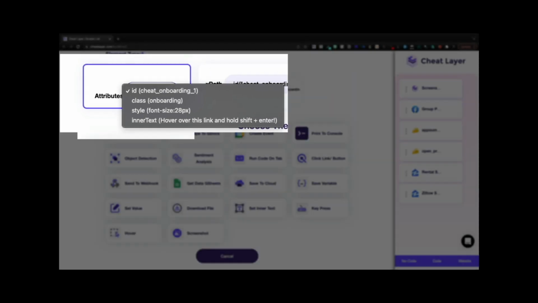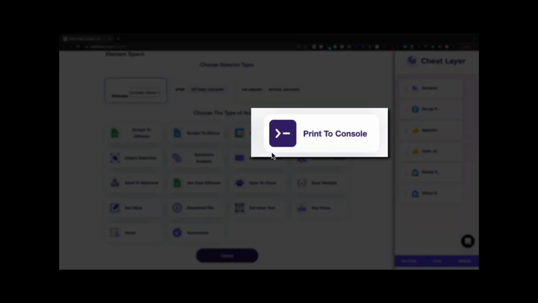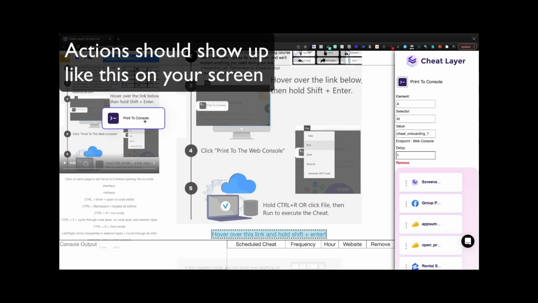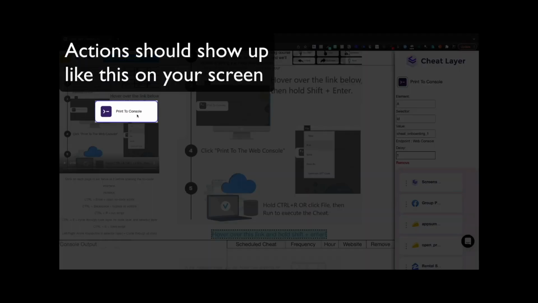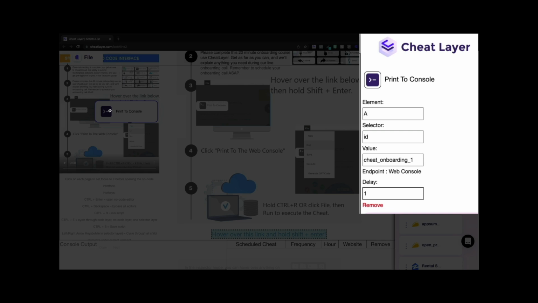Now, I'm no coding person. I don't understand coding, so I'm not 100% clear on all of this. But what I am clear on is how to get through step 1. So we're going to select print to console, and then we're going to see this right here. If I drag this around, that is our action. And then here we'll see cheat onboarding 1. This is just a print to console thing.